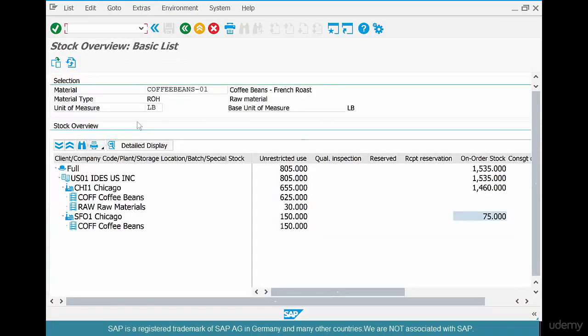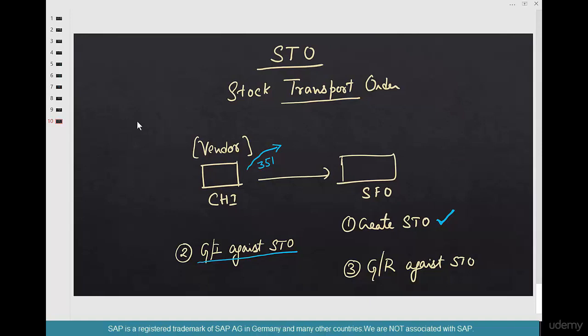So why is this different from transfer posting? It's the way the accounting is done. So behind the scenes, transfer posting is more of an inventory management based solution to transferring stock. But stock transport order can involve logistics as well. It can involve accounting as well. It's much more involved. All right, so before we go talk about the differences, let's complete this transaction. Using 351, we have removed the stock from Chicago into transit of San Francisco.